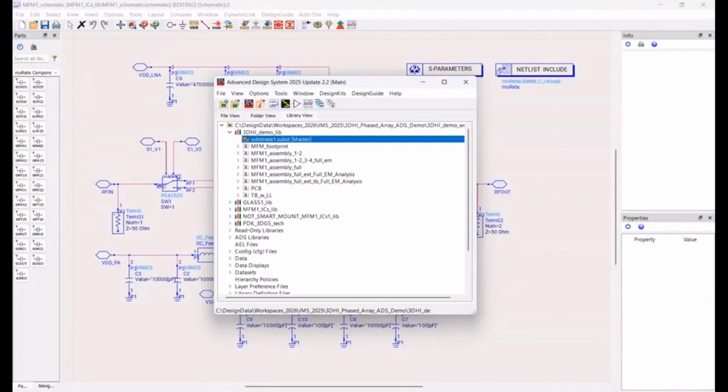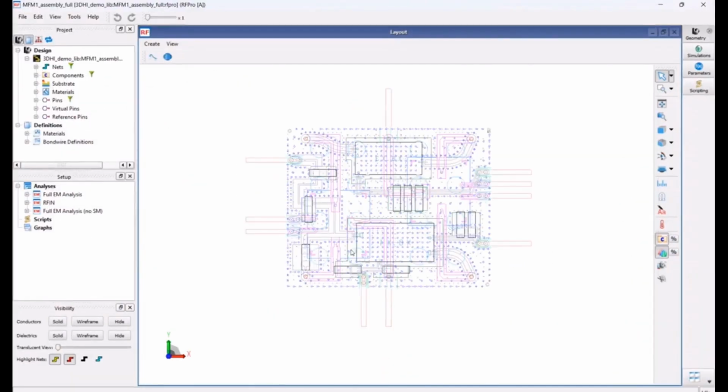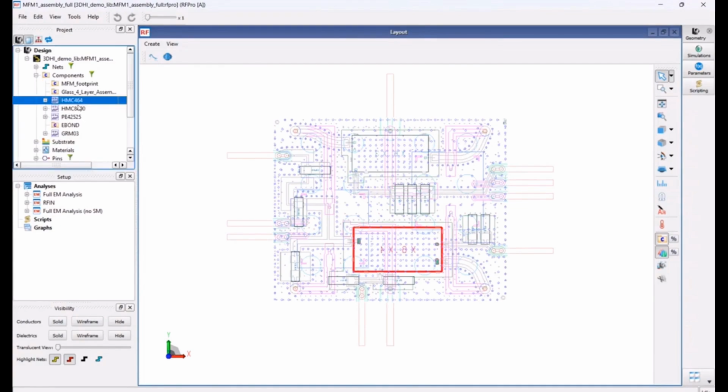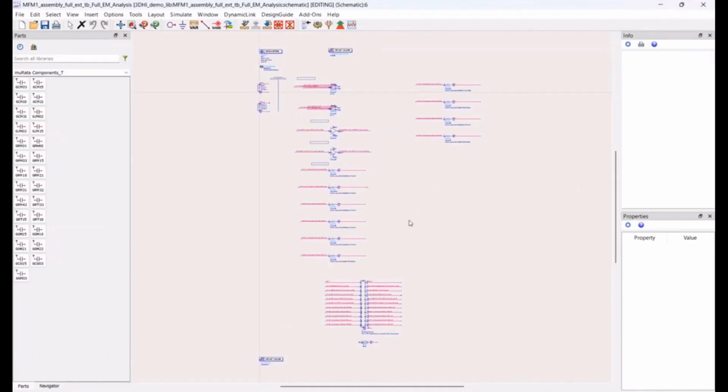And when all is said and done and built, I'll just bring up RF Pro. First, if I go into our wireframe mode, it makes it a little bit easier to see everything that's going on. And immediately you can see all the different vias, solder balls, and things like that that are in this design between all the different layers. Here, I can highlight PA, LNA, two switches. These components, I am telling RF Pro not to EM these, but to use a circuit model instead, right here.